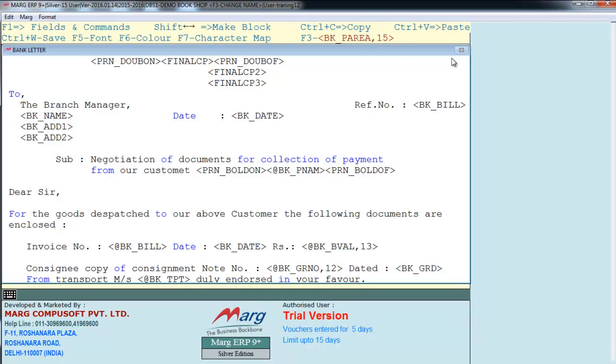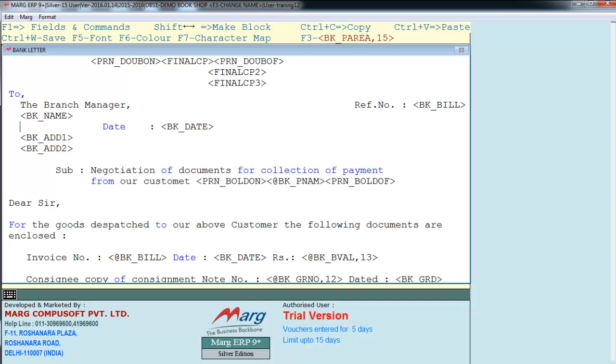Now to paste the area name command over here, you'll go to that location and press the F3 function key. Like I want the area name to be displayed below the bank name, so I'll press enter. Now to paste the area name command, we'll press the F3 function key. Here you see the command has been loaded. Similarly, according to your desire, you can do multiple changes in the format.